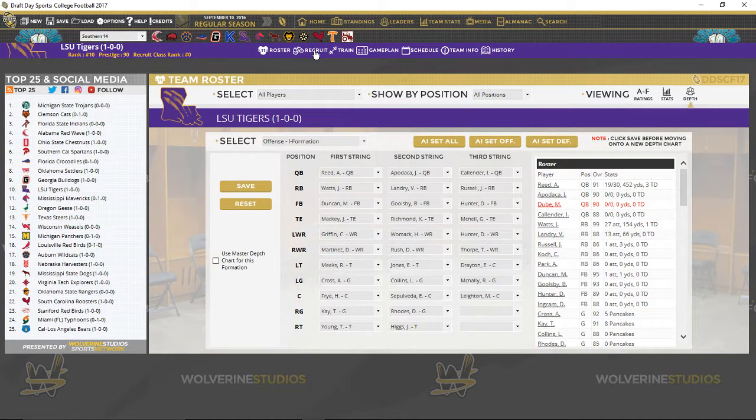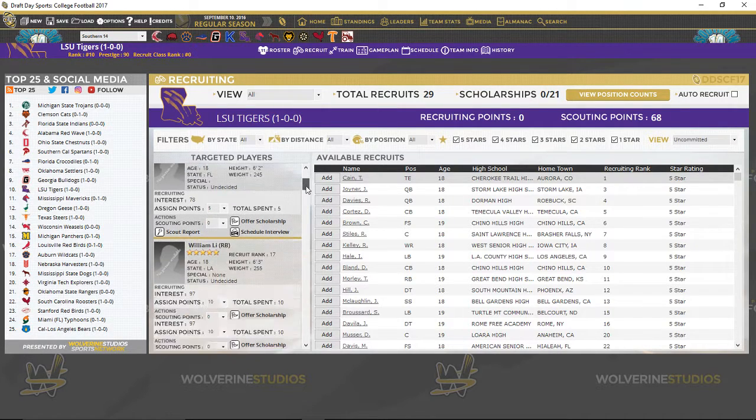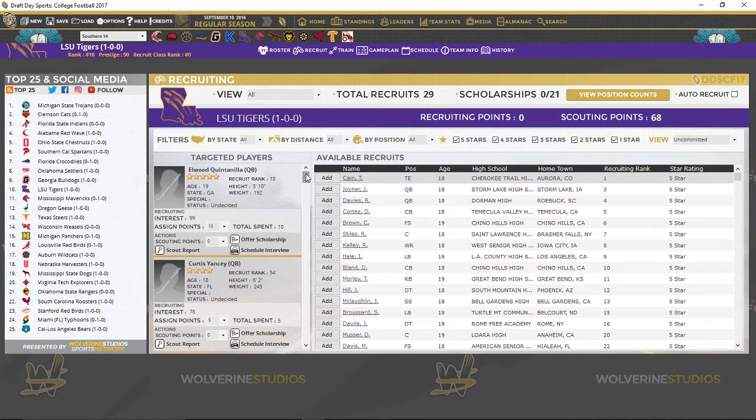So let's go back to recruiting, because I think this is the last thing we looked at. Now, we started on September 1st, and then we went to September 3rd for week 1, and now we're September 10th for week 2. Now, our recruiting points are still gone. Those are all still assigned throughout our watch list here. But we have all 68 of our scouting points left.